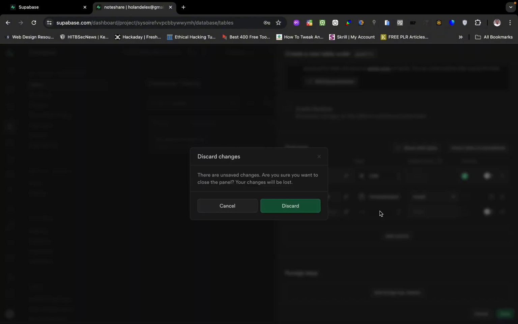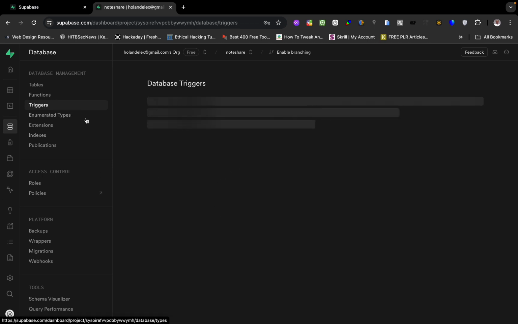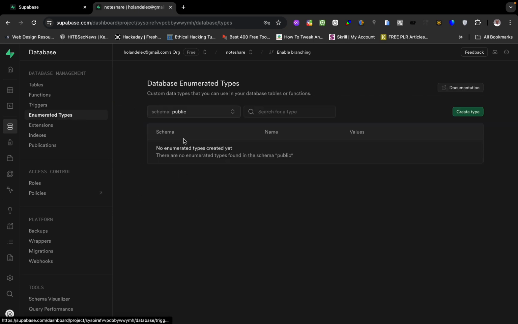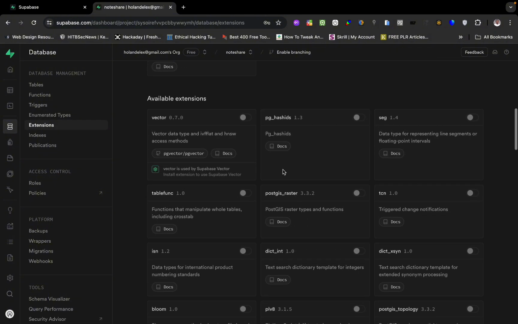So discard this. Now this is where we have our database functions. Like I told you, we are going to be looking at database functions also. This is where we also set triggers. Whenever we create a function and you want to trigger something, maybe whenever there is a new insert inside of the database, this is where you set the trigger. There are a lot of extensions, and we're going to be looking at these two. You can go through each of these and check the documentation.